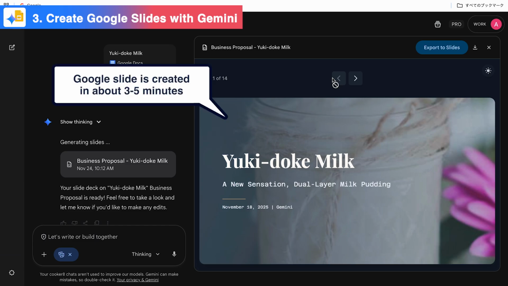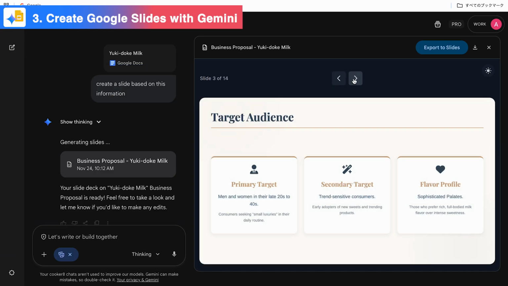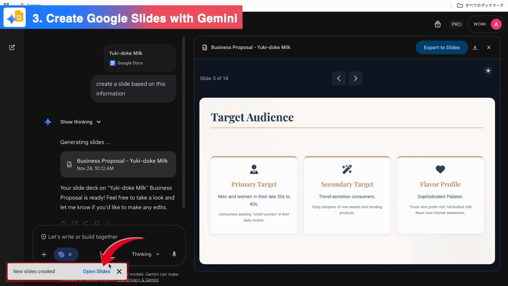How was that? The slides were created in about 3 to 5 minutes. So what's important here is to export this slide and convert it to Google Slides. So click the Export to Slides button in the upper right to generate Google Slides. So a guide will appear in the bottom left. So let's click Open Slides.